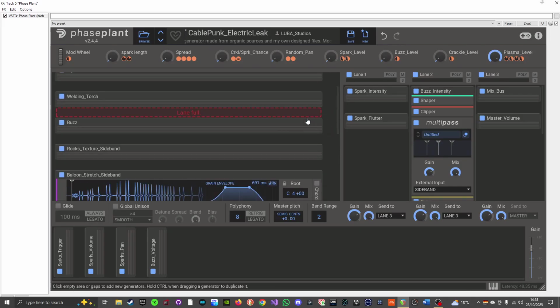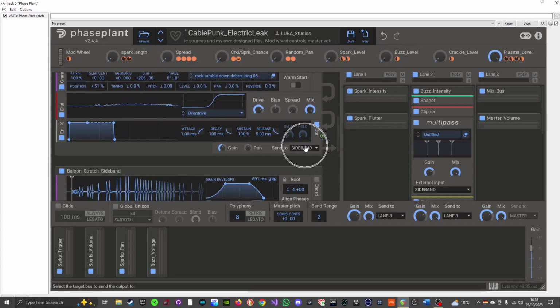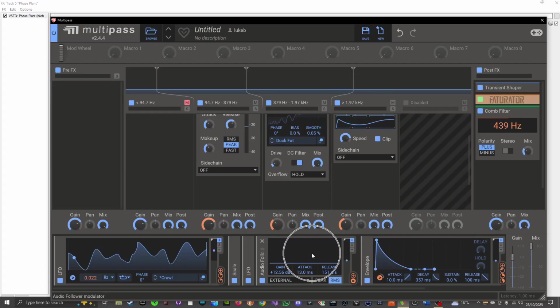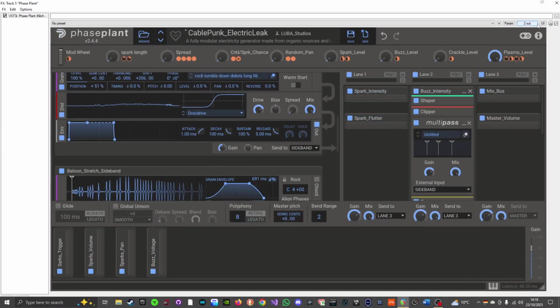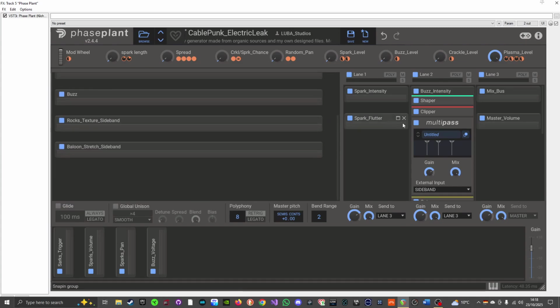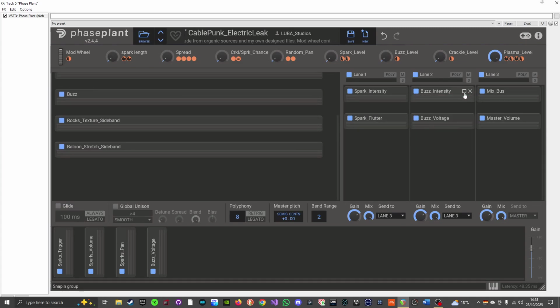The balloon source and this library sample of falling rocks are also sent to a sideband channel in multipass. Their collective signals drive an audio follower that modulates the gain of these 3 frequency bands for the buzz sound effect, adding movement and grit to the overall sound. I'm not going to demonstrate it here separately because you've already heard it in the buzz signal.